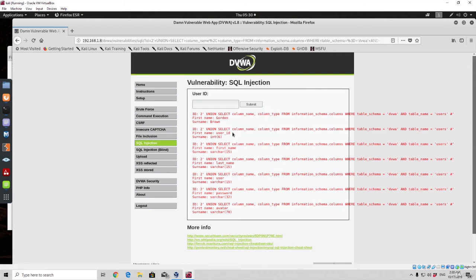We can see we have the column under the name user_id, which is the type integer. We have the first name column, the last name column, the user column, and what would possibly be the most interesting for us, the password column, which is the type varchar 32, so it only stores up to 32 characters. Since we asked for column name and type, the column name will be under first name, and as I said, the column type will be under surname. Okay, so that is easy to understand.